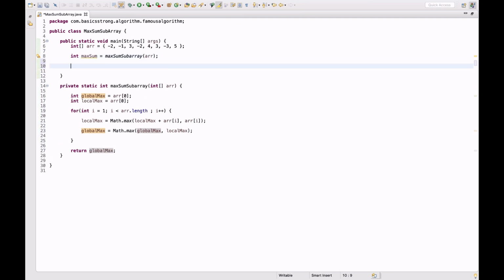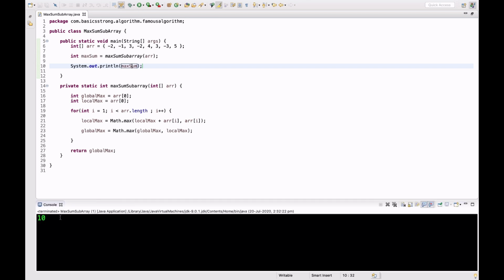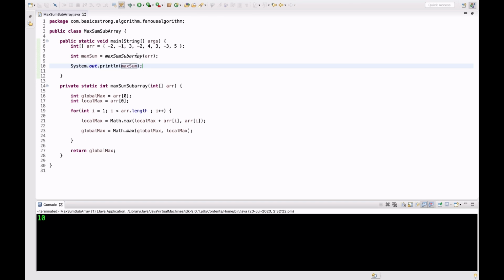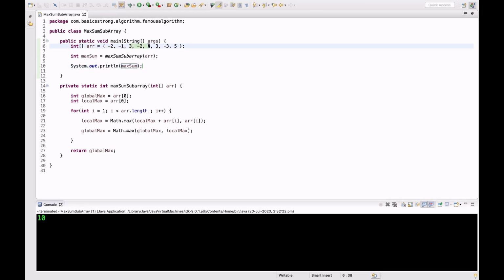Now let's print this max sum, System.out maxsum, and let's run this. So it gives 10, which is the sum of this subarray. So this is how you can implement this problem. You can implement the solution of this problem using Kadane's algorithm in very few lines of code, which can execute in linear time.